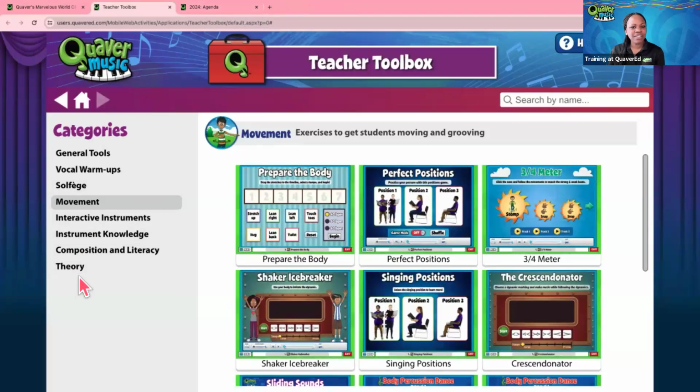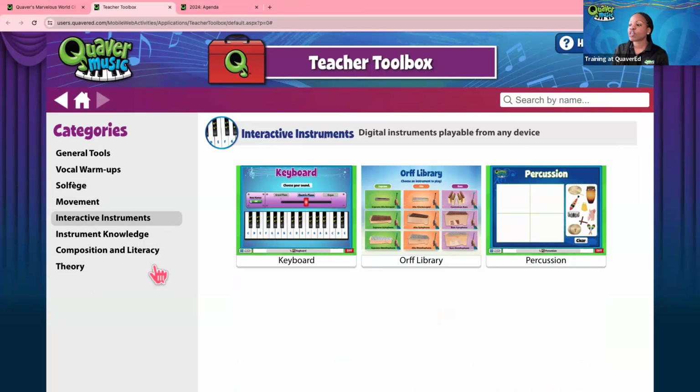You'll see in here again, you might want to select another category or just continue on in your music lesson. We'll show you one more in here, interactive instruments. So we provide for you an interactive ORF library, for example.